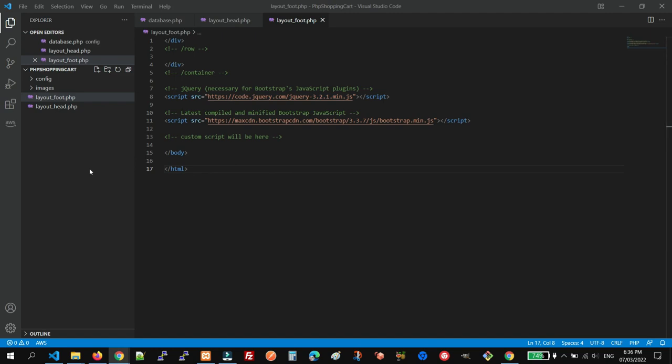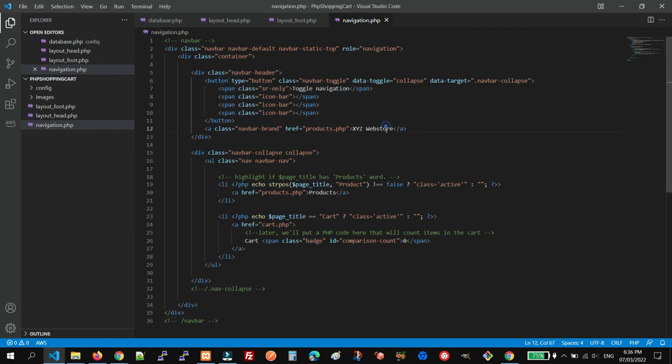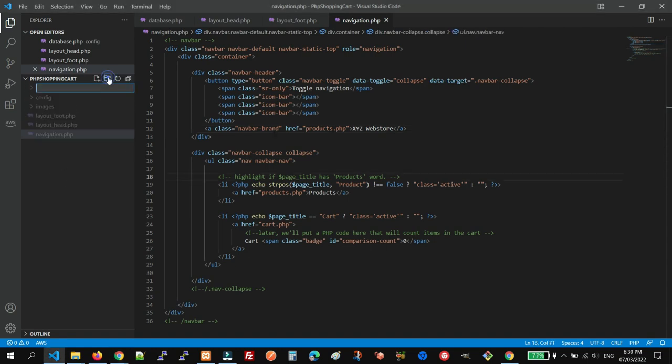Create navigation.php file. And we're going to use this code. The navigation bar will contain links to the list of products and cart items. Create the libs folder, and inside it create CSS folder. Inside the CSS folder, create custom.css file.